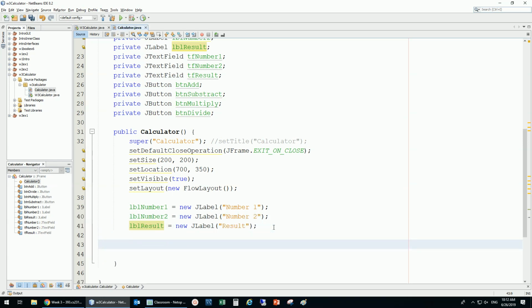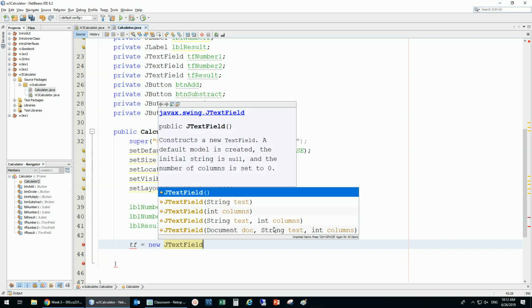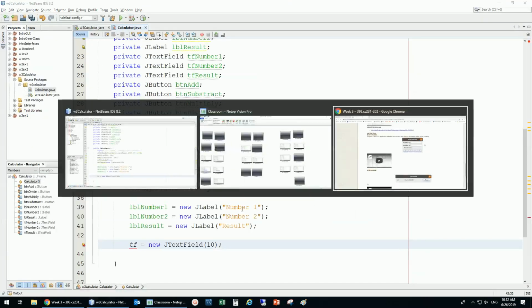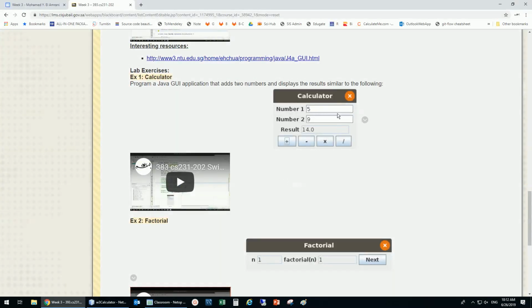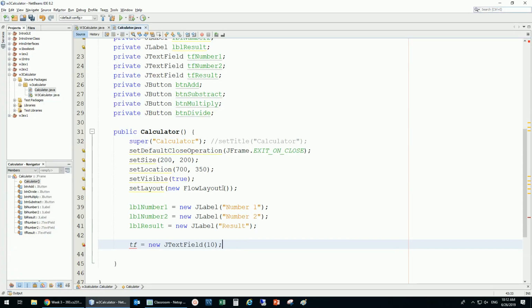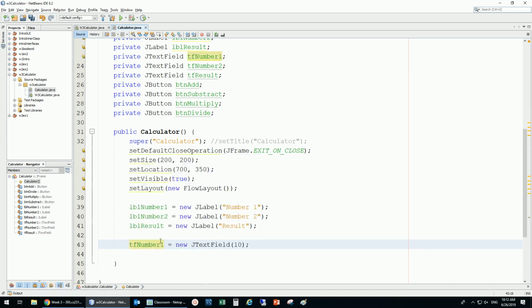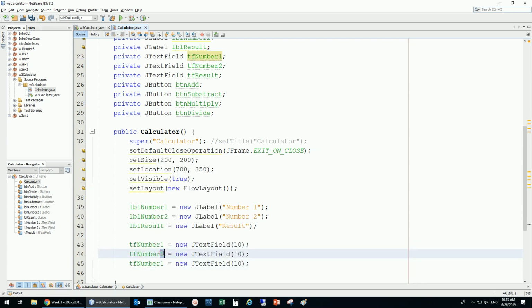Then I'm going to initialize the text fields equal new JTextField, and now I'm just going to specify the size. I don't know, make it 10, and later on I'm going to see if it's okay. I just would like to do something like this. TF doesn't exist. Yes, I need to just choose number 1. So I'm just going to copy and paste T2 and then the result as well.